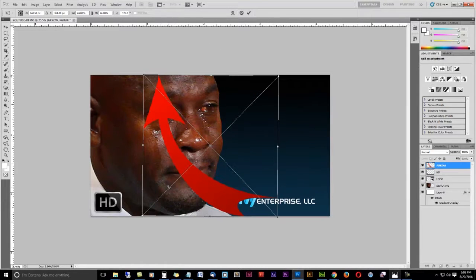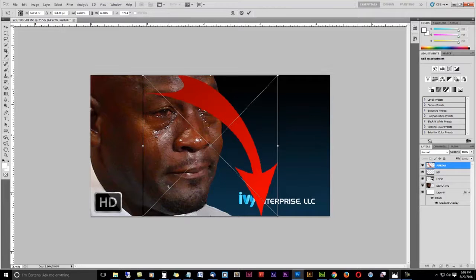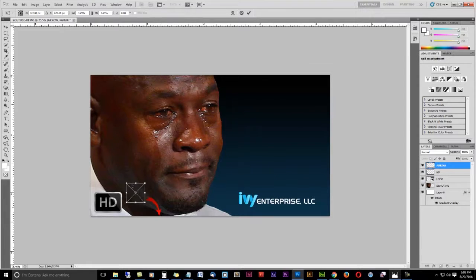Also, if you hold the shift key, it'll snap straight to keep it proportioned. And I'm going to resize it. And enter. Move it up just a little bit.